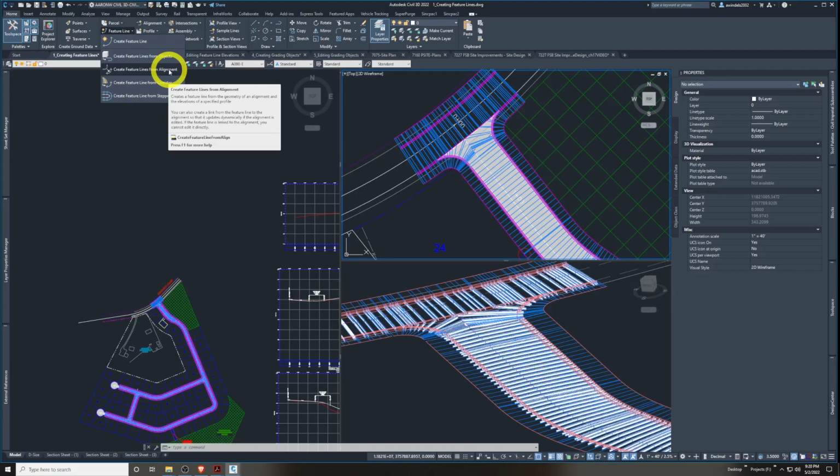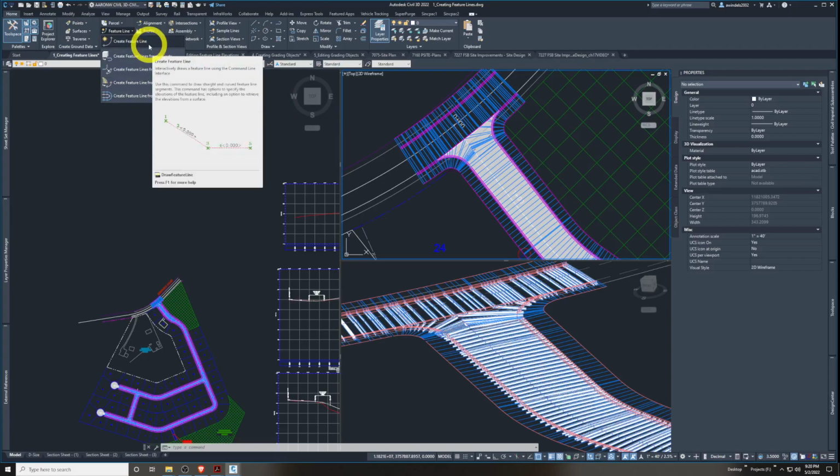They will stay with them as your alignments and profiles change. That might be a need you have for whatever reasons. It's the same with corridors. But the other way is to create it from scratch with this tool. That is basically creating it from the get-go straight from Civil 3D.